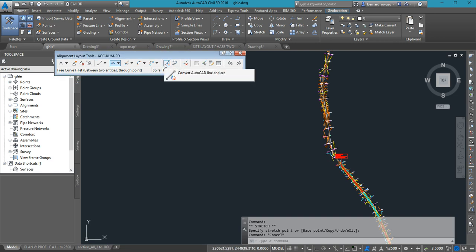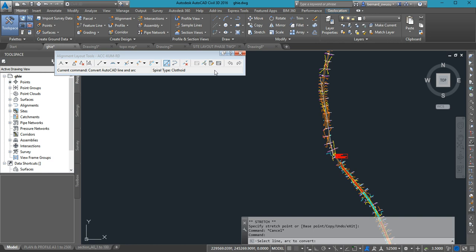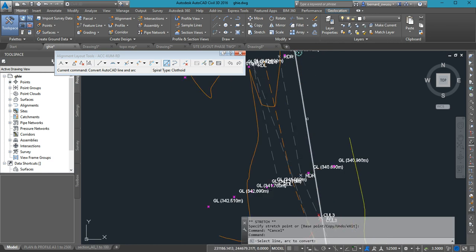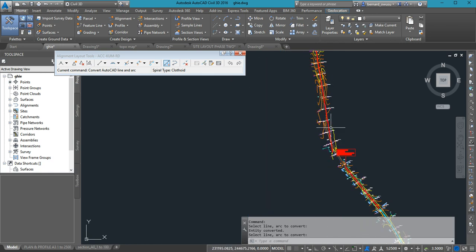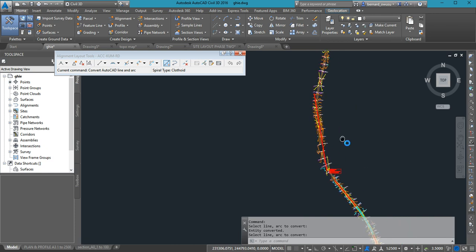Please observe who has done it already. Okay, you are okay. Very simple. We are going to convert this into an alignment. So you select this tool. Can you see this icon? Convert AutoCAD line and arc. So you click on it and you select the line you drew. So select, then you right click. Successful. Very simple.